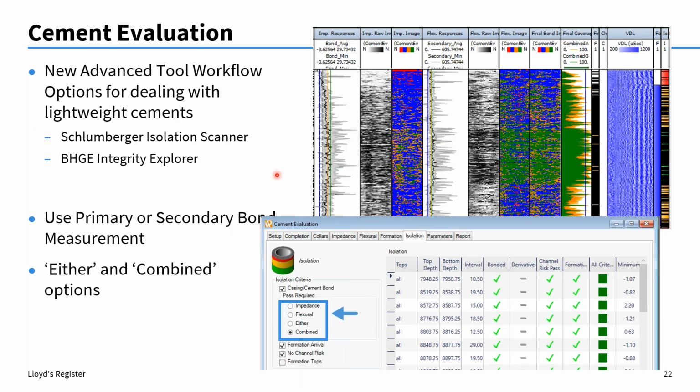And there's also a new advanced tool workflow option for when you're dealing with light cements. These are the tools from Schlumberger, the isolation scanner, and the Baker Hughes integrity explorer. These tools give two measurements to calculate the bond between the casing and the cement: the impedance and the flexural measurements. You could interpret those individually, or you could combine those two methods. In this particular example, it's an isolation scanner from Schlumberger.